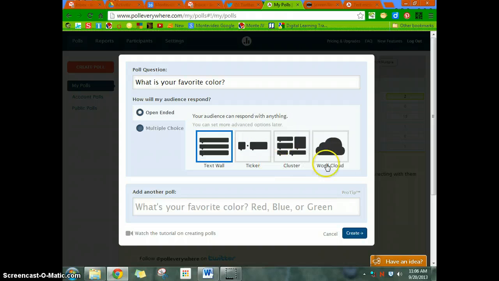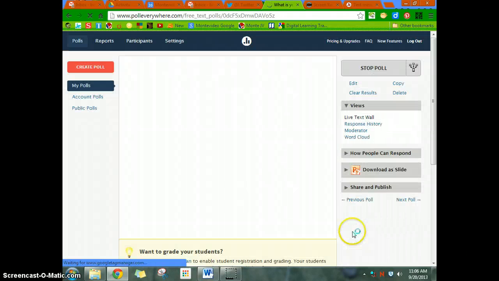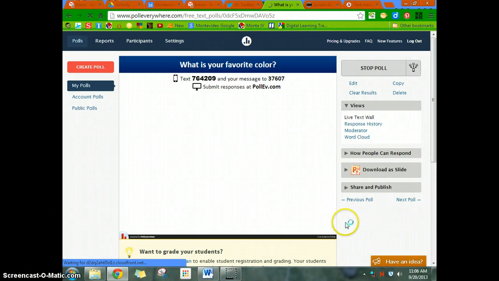And then how do we want our answers to appear? Do we want them in a text wall, ticker format, a cluster format, word cloud? It's up to you. I kind of like the cluster format. Looks neat. And so we hit create poll, and this is what we get. And you have the ability to start and stop the poll. It's automatically started.